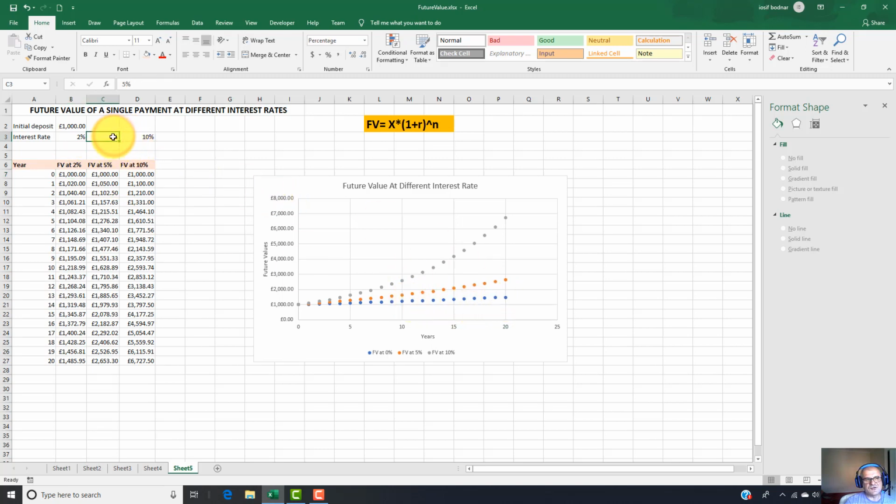Here, for example, if I change 5 with 8, this column, which represents future value at now 8% interest rate, was changed, and this orange interrupted line was changed, because these orange spots represent the future value. Here it is written 5%, but it should be changed to 8.